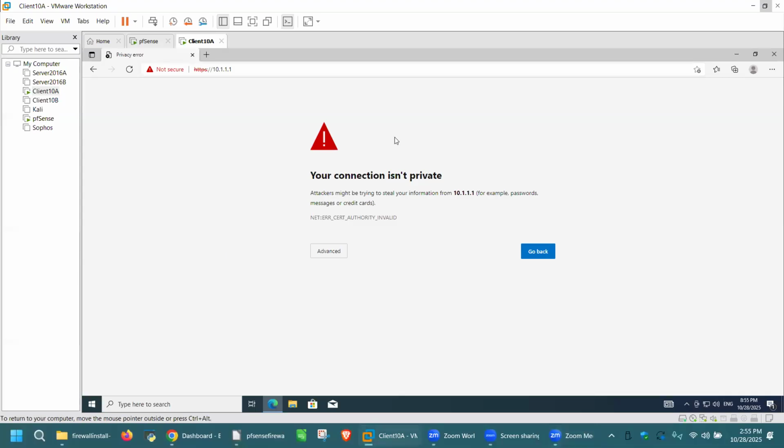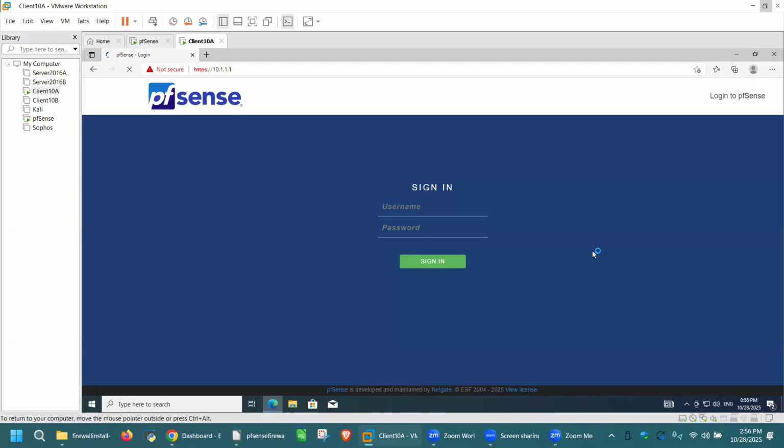Okay, so we did have that come up. It gives us this, your connection is not private. If we select advanced here and go to continue anyway, this should get us to the point where we are able to configure our pfSense firewall. There we go. So now we are on the sign-in screen here.